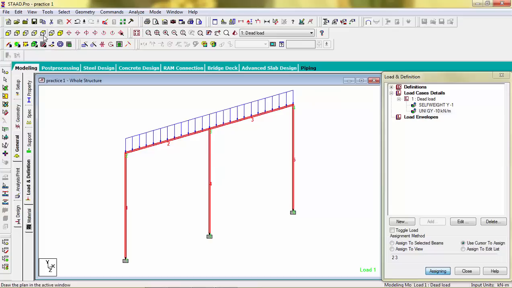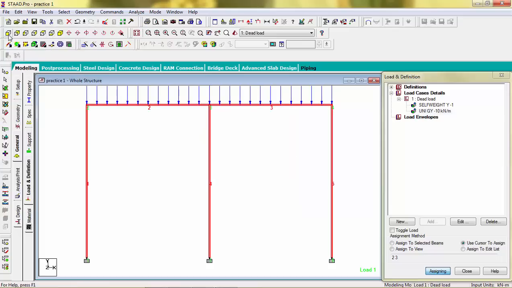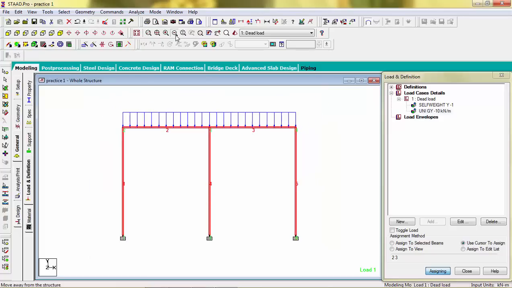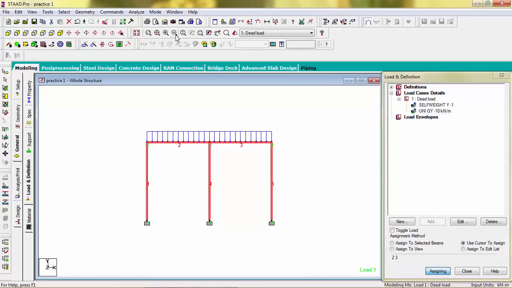Now we can see its front view by zooming out the structure. Now recall again the whole process.